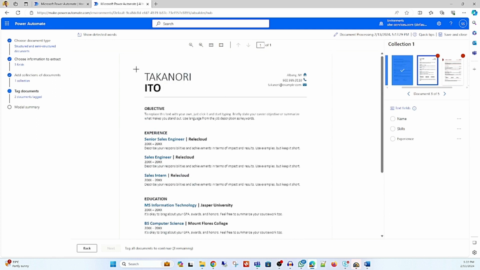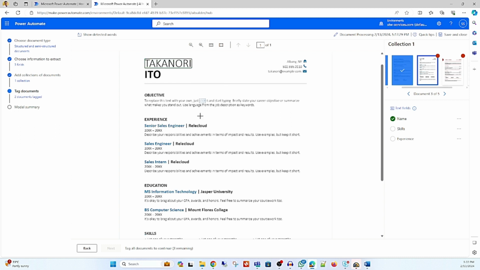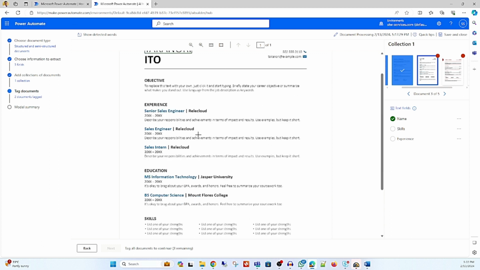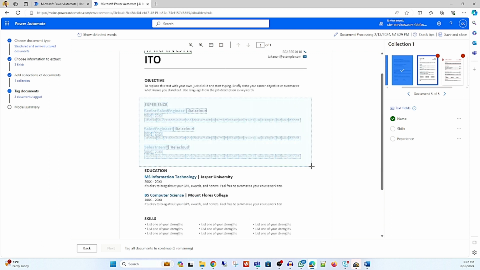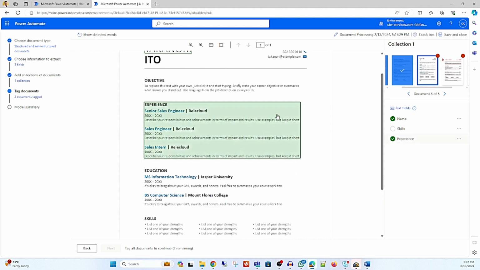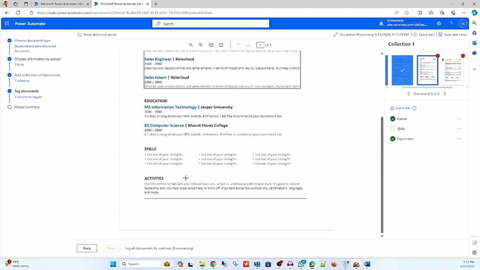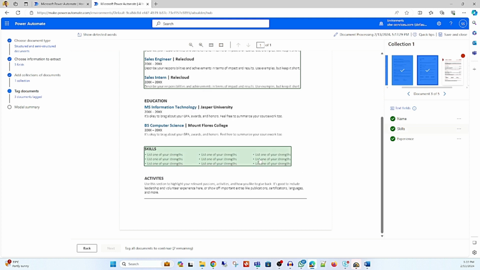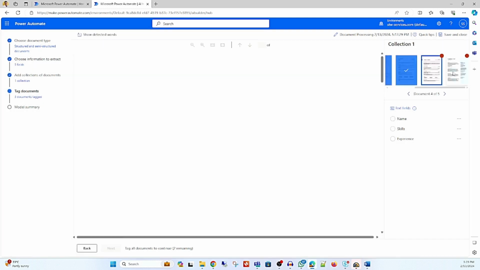Then again I will extract name from here, and also try to extract only from the space from where you can extract information. Don't select here and there or other wide spaces. I will select this part. So now you can see, then I will select skill part and tag with the skill. So you can see this is how it's extracting information from these documents.